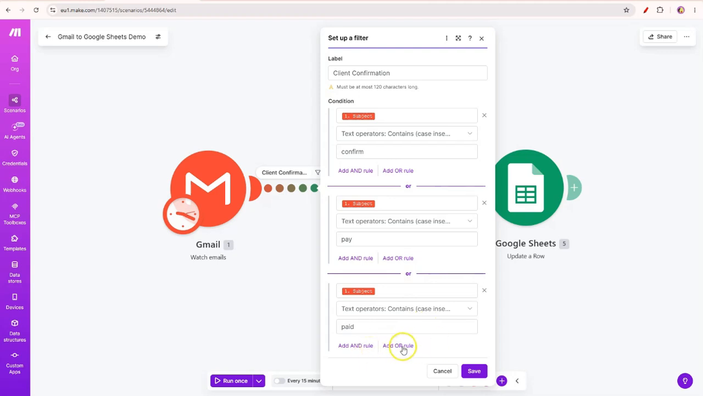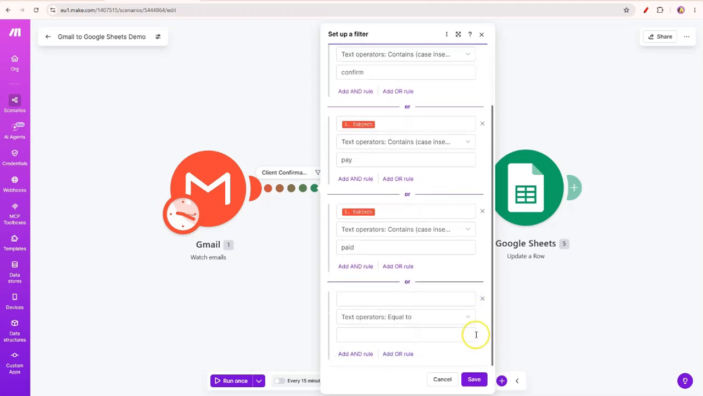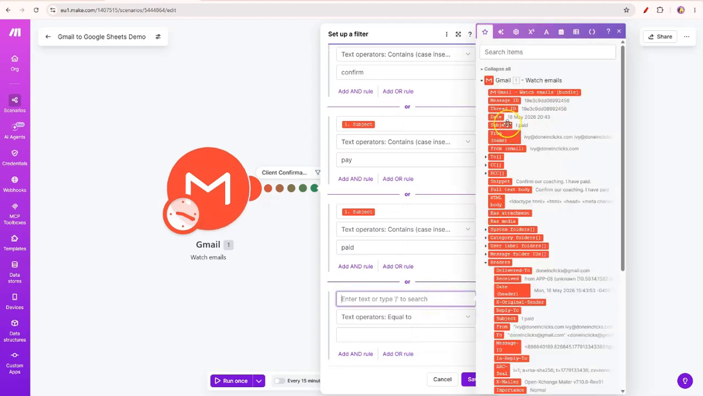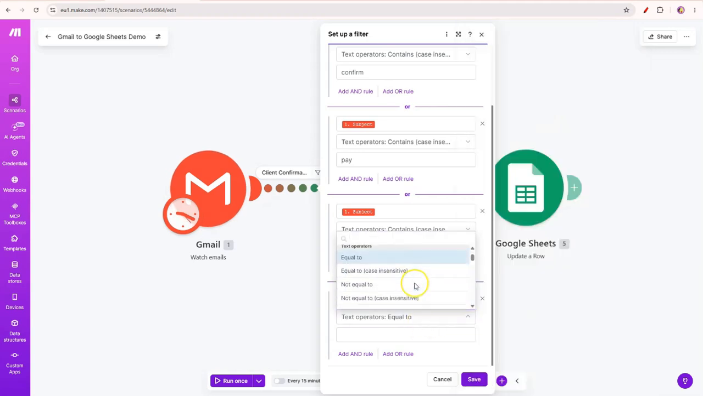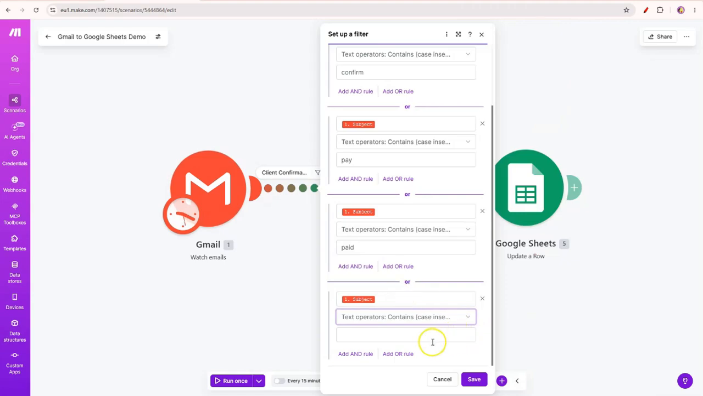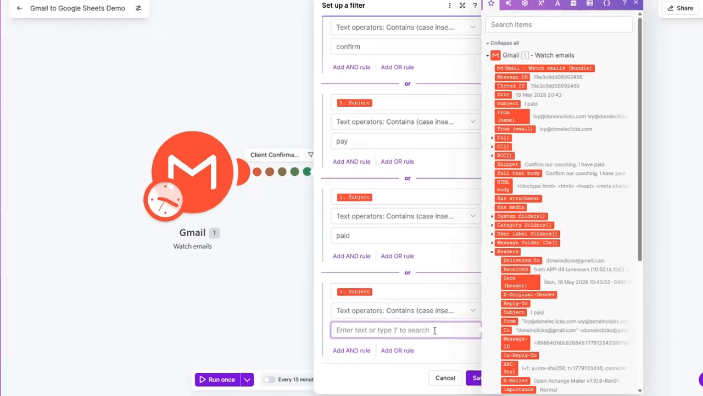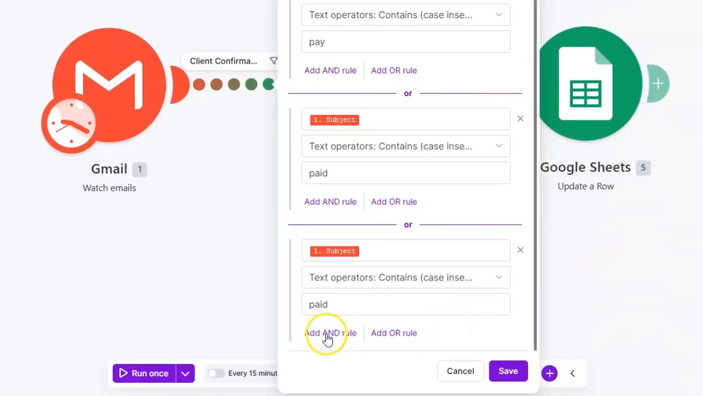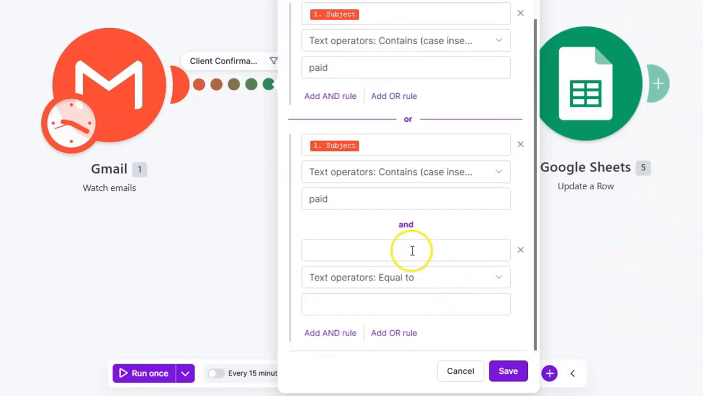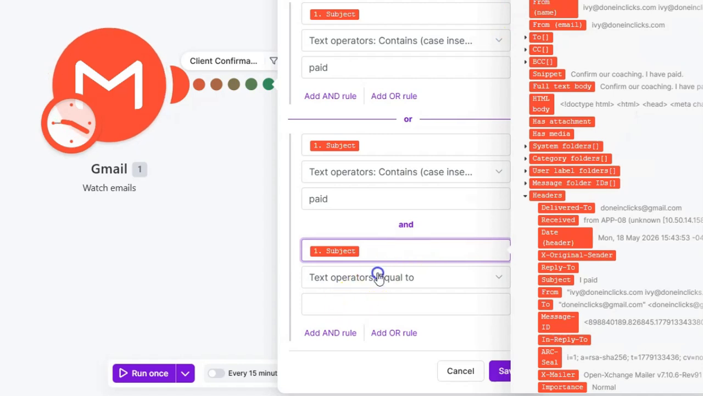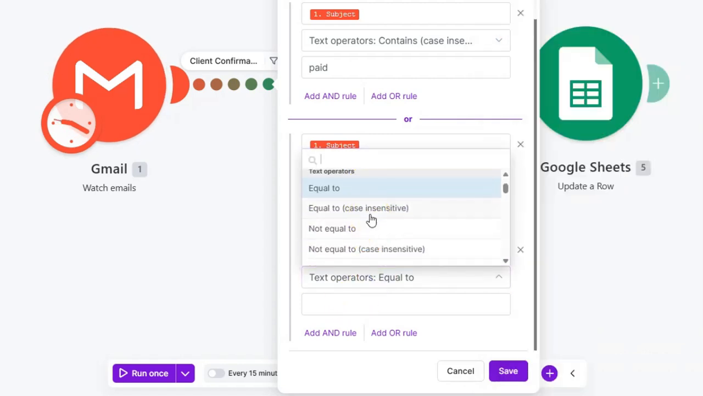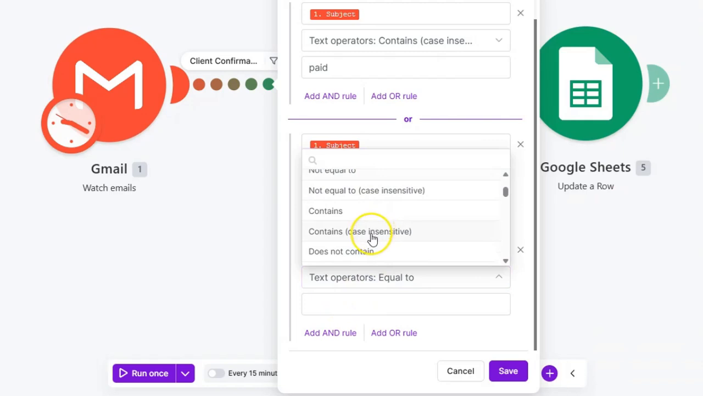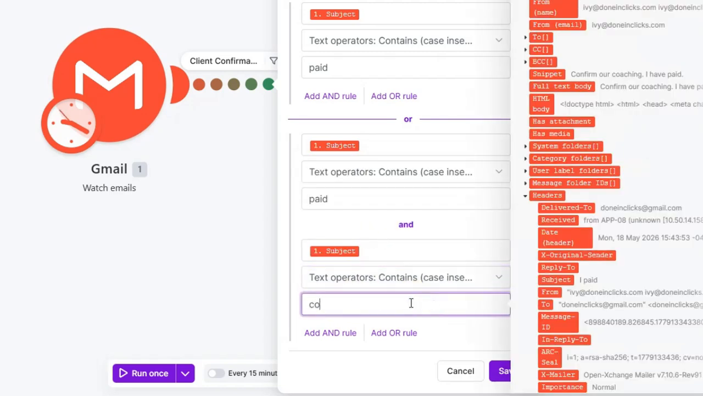Now, let's say we want to add another or, because this is an extra condition we want to include. But this condition also uses subject. But now I want to widen the inclusion of the message. So let's just say case insensitive. So you might say, I want this to be pay as the first condition. Then you hit add and rule. You do exactly the same. Text operators contains case insensitive. And then you put confirm.